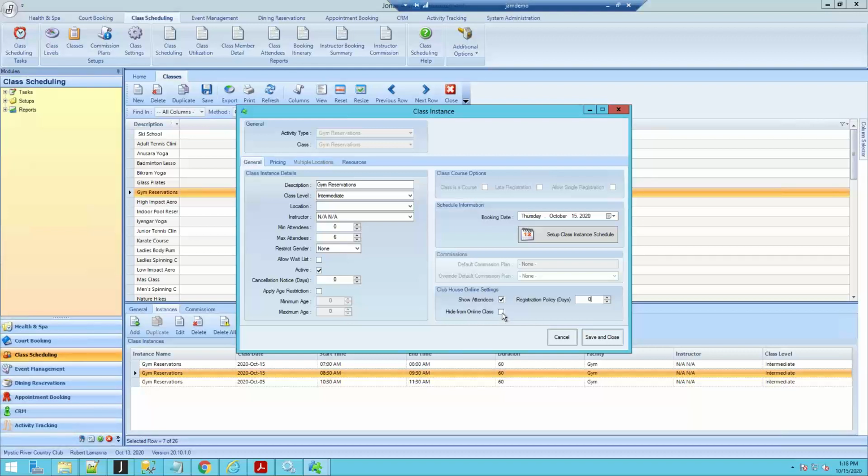The last thing is hide from online class. So if there's something that you don't necessarily want to make available to online registration, then you can check that box. What that means is people will not be able to see the class in the calendar, and they won't be able to see any registrations they might have had for that class in their MyBook. So there'll be no communication between class scheduling and your website to indicate that class exists at all.